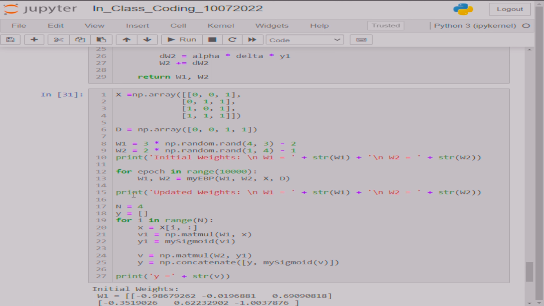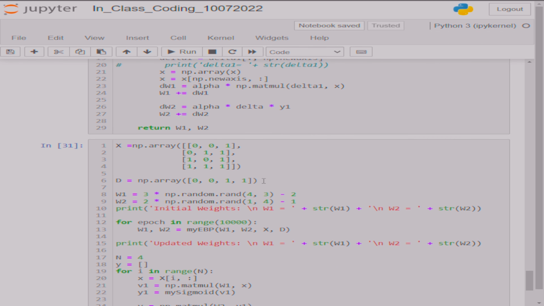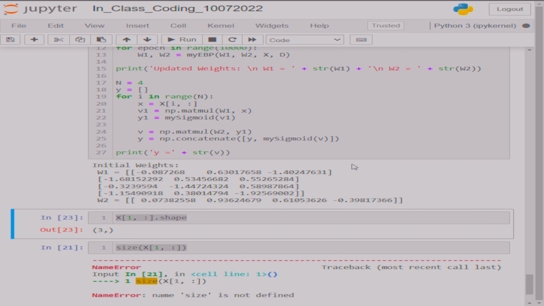Okay, let's check W1. Actually, sir, for the input 31, the line number 6, do we need to do a transpose? You did say that we don't need a transpose there, it's coming as a row. But should we try that, saying that if we do a T? Okay, let's try that.